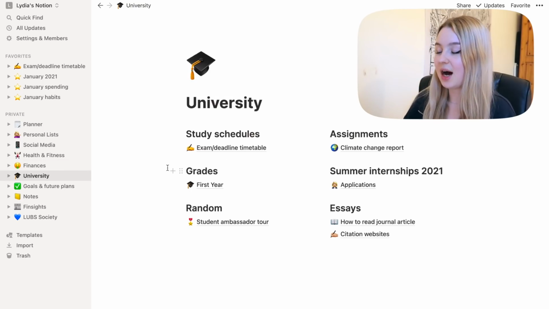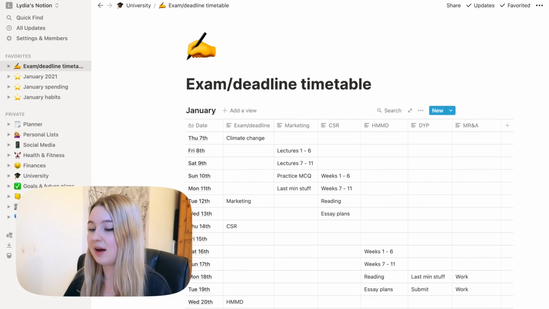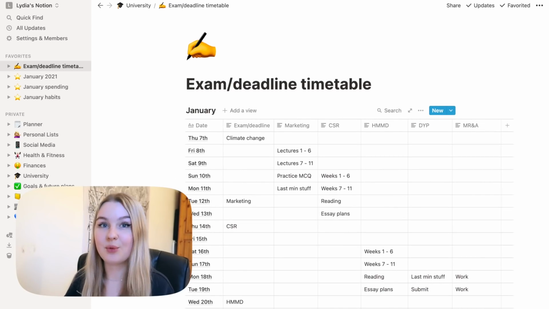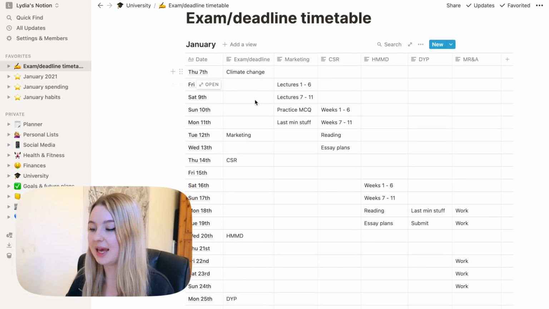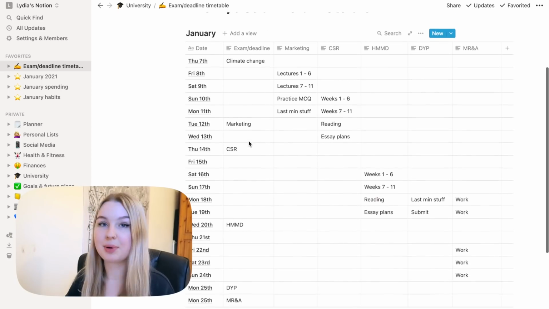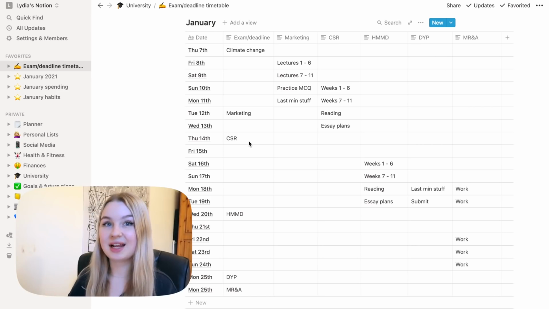So on here I just have a load of pages that are relevant to university. This is one that I'm using a lot at the moment. It's also favorited on the left, and this is how I've planned out all of my revision for exams and all the work that I need to do for deadlines during January. I've got the dates on the left, and then I've written when the exam or deadline is, and then I've basically planned out all of the things that I need to do in order to meet that deadline or in order to do the revision before the exam.